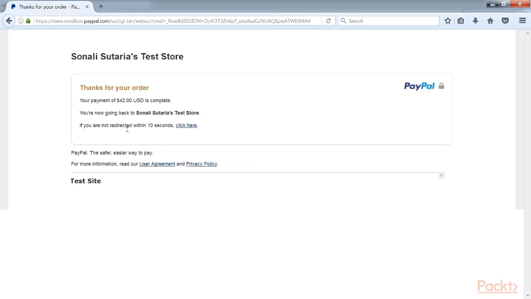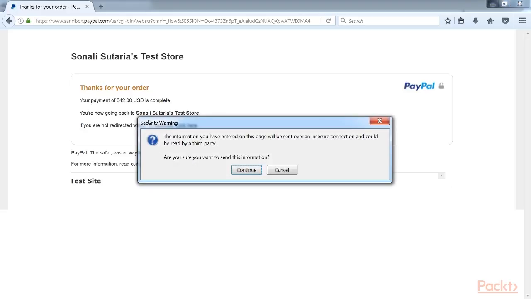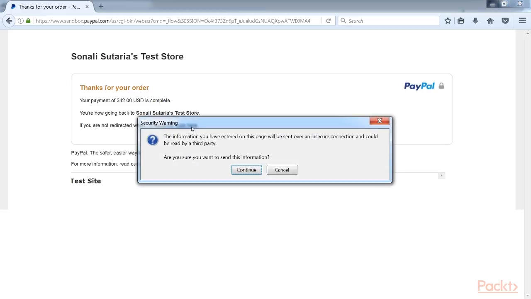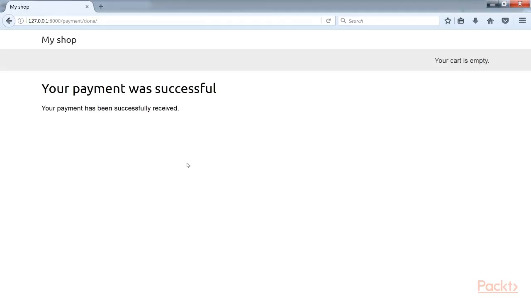You'll be redirected to the URL you've specified in the Return URL field of the PayPal Payments form. This is the URL for the Payment Done view. The page will look like this. The payment has been successful.